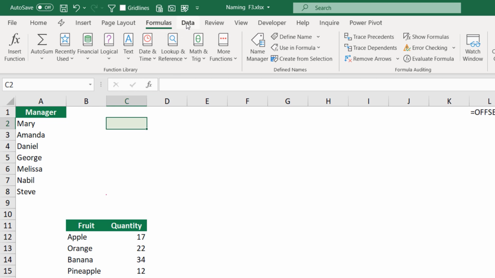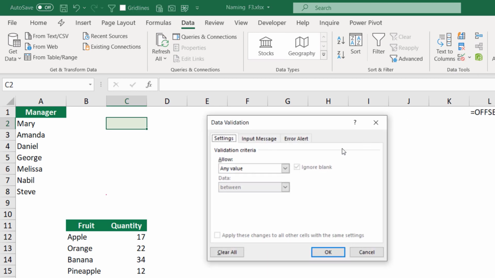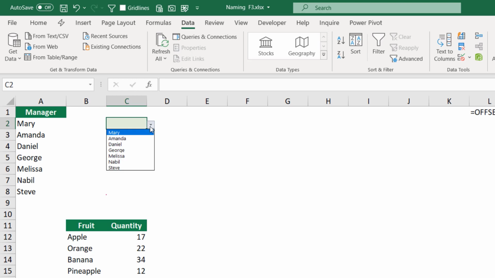I select cell C2, I click on the Data tab of the ribbon, and I click on Data Validation. I want to allow a list, so under Allow, I click and select List. I put my blinking cursor in the Source box and I type equal Manager. When I hit OK, I would have created my drop list. Let me check. Here is the list. It includes all the names. If I select the last one and hit delete, now if I look at the list, it excluded the deleted name.